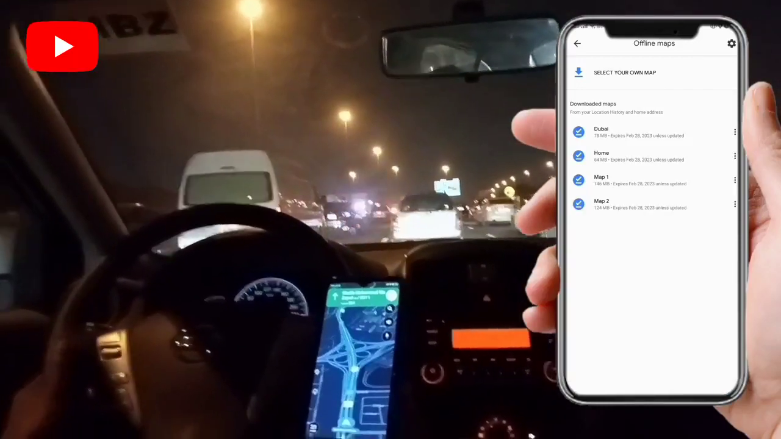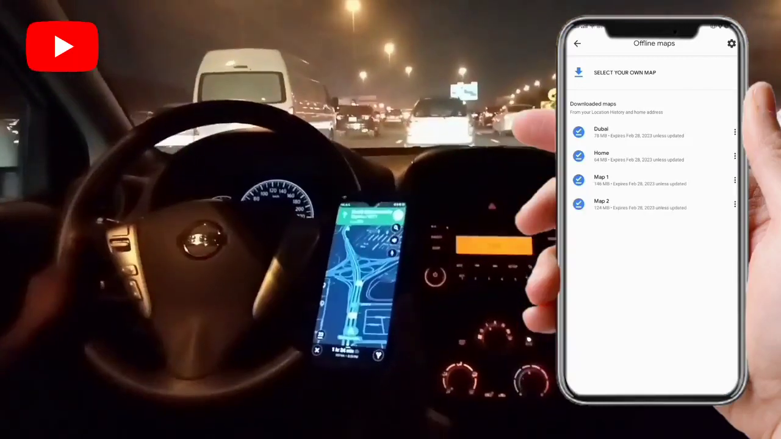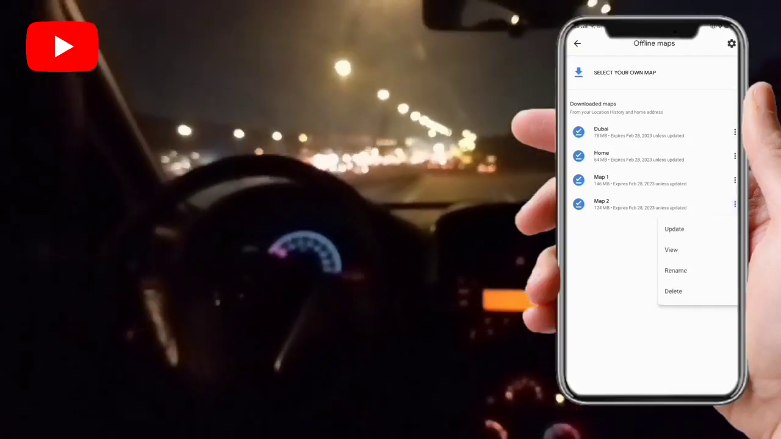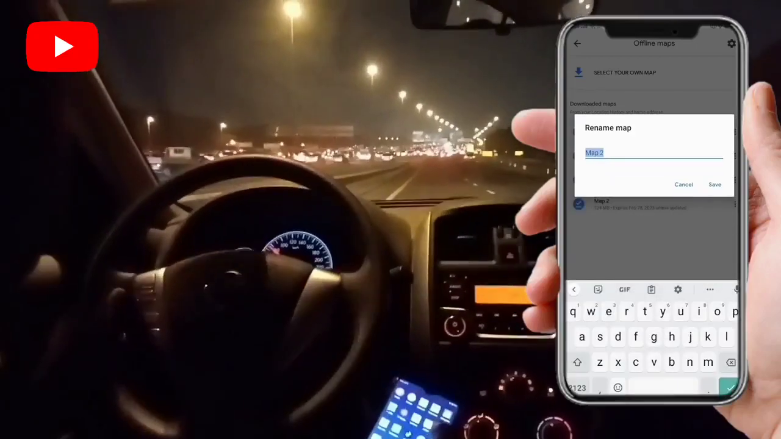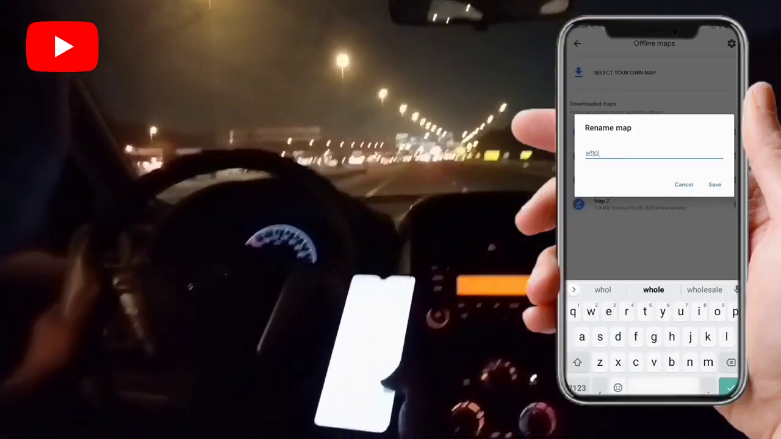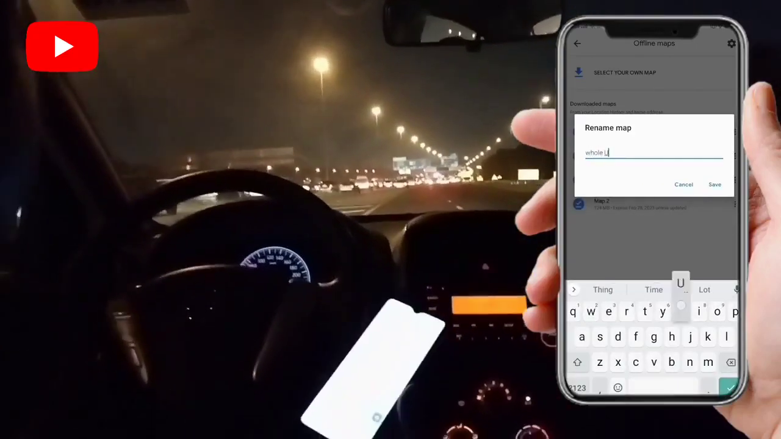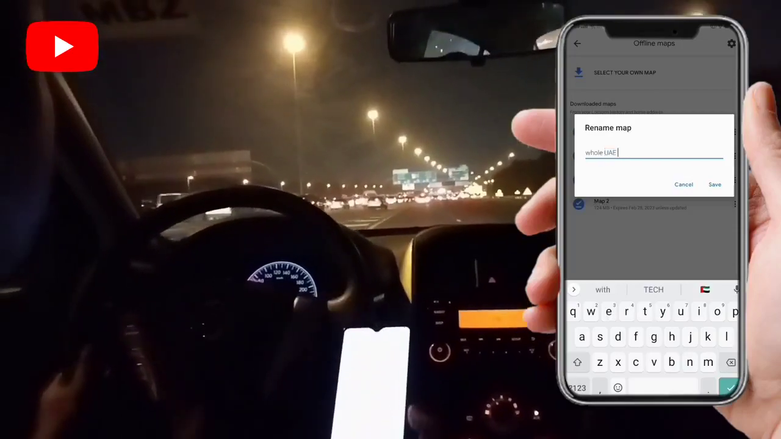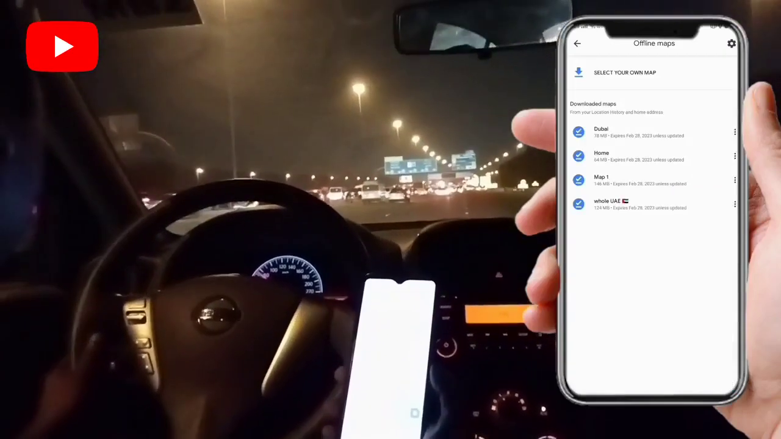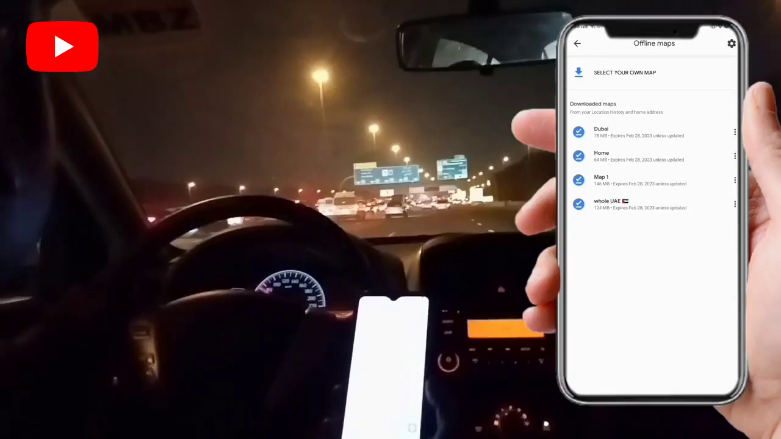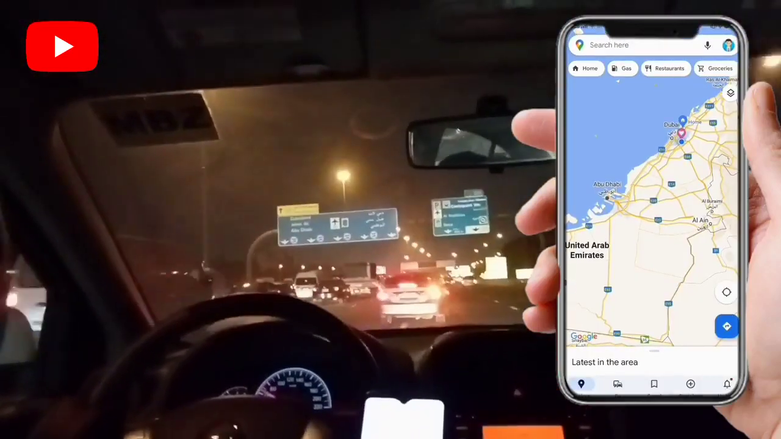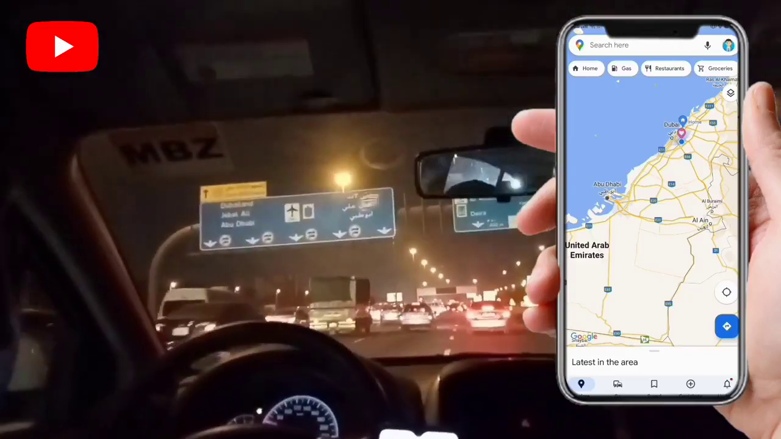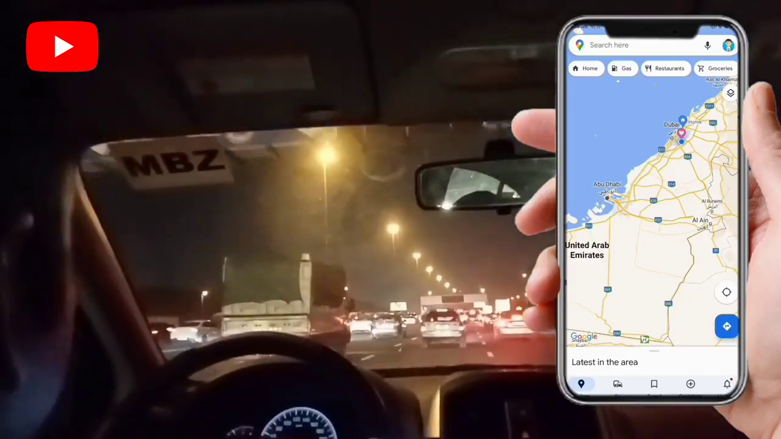So here you can see the map 2, it's already downloaded. I'll just rename this one to whole UAE. Okay, so here you can see I have downloaded it already. So just go back. This one is already downloaded on our mobile. So now we will see live proof.